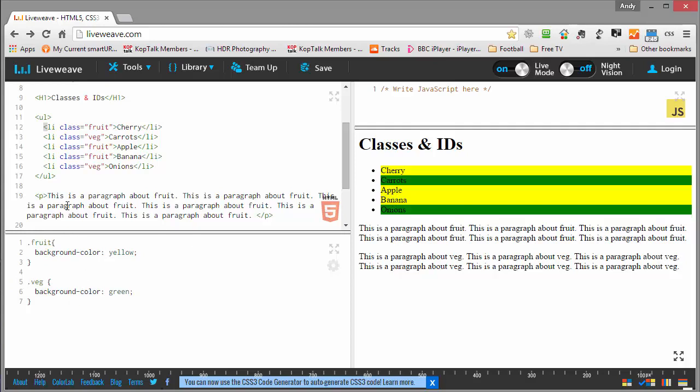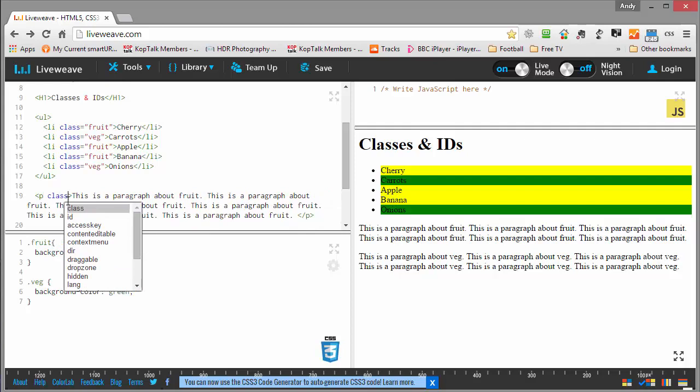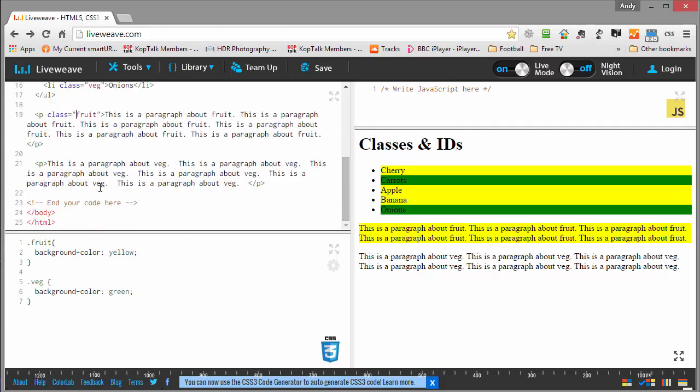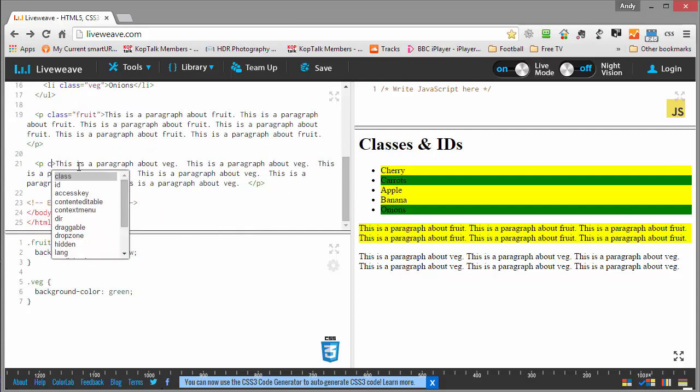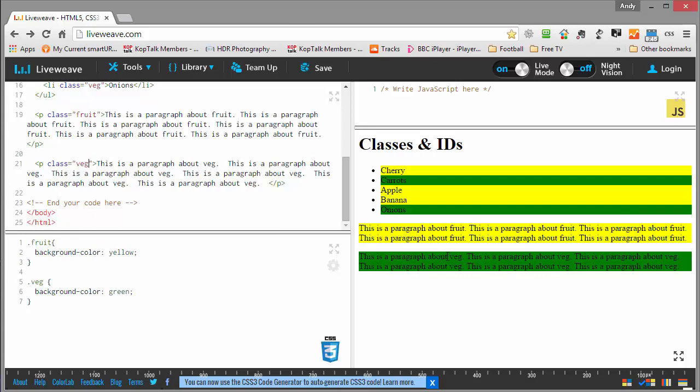Now, what we could do here is say this paragraph here, this one's about fruit, and fruit will apply the class of fruit. And I've got my quote in the wrong place. And the fruit paragraph now turns yellow. Let's go down to the next one and say class equals veg, and that veg class is turning green.